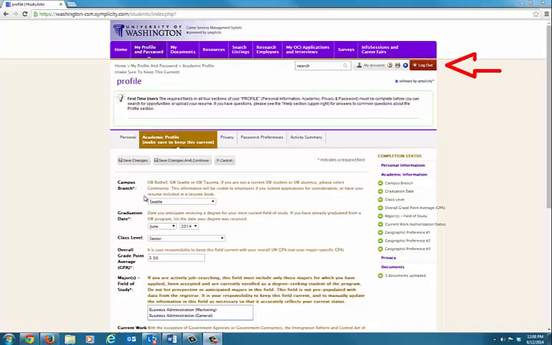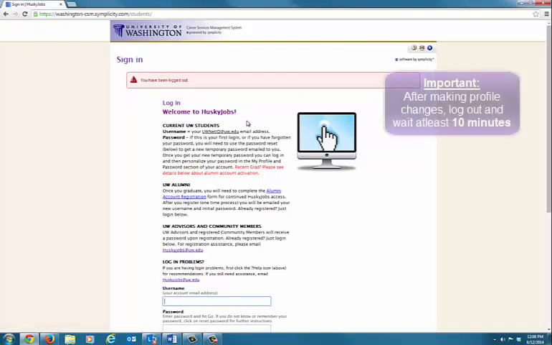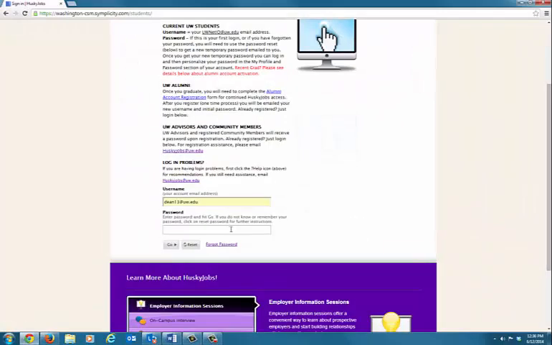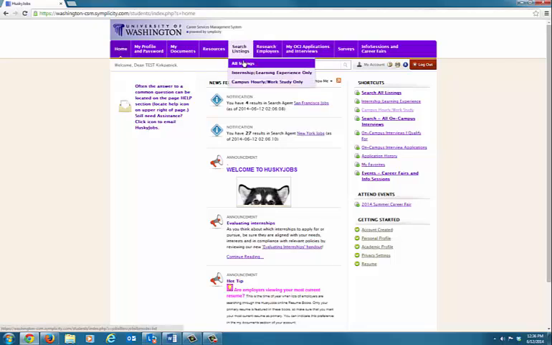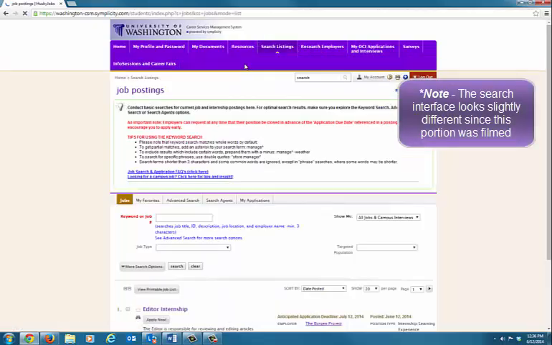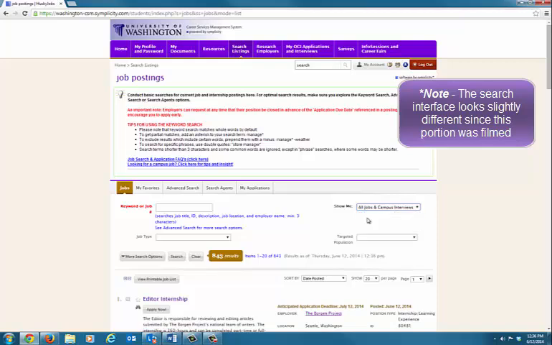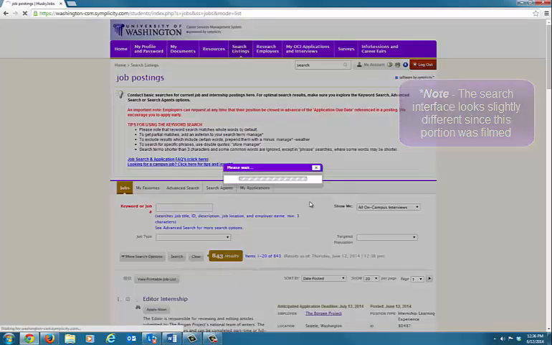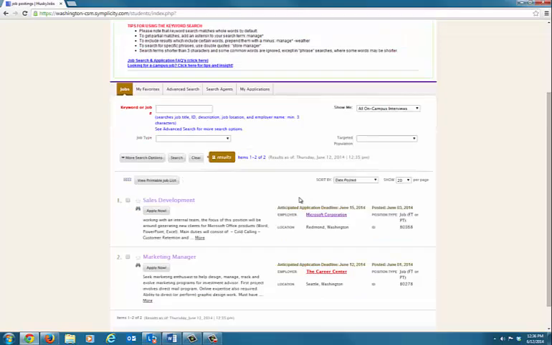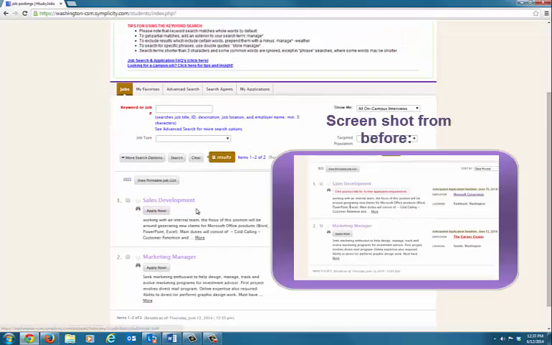After you make updates, it's important to log out and wait at least 10 minutes before logging back in. Sometimes HuskyJobs can be a bit slow on updating your profile. Now that it's been more than 10 minutes, I'll go ahead and log back in. Go back to all the listings. And I can see that that red text no longer appears.